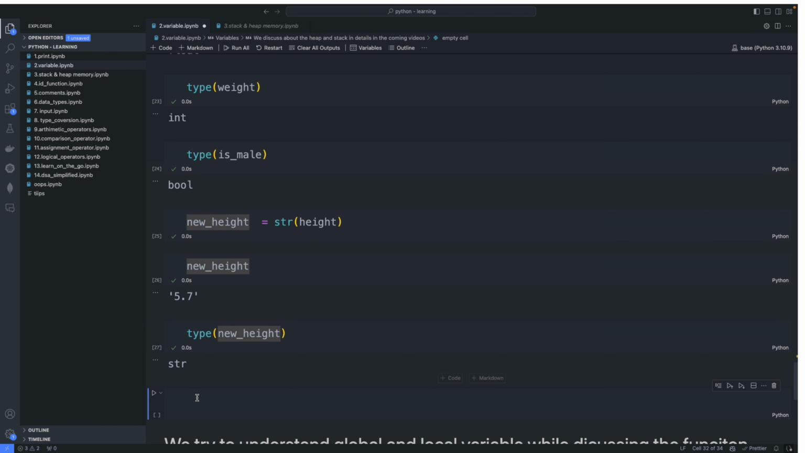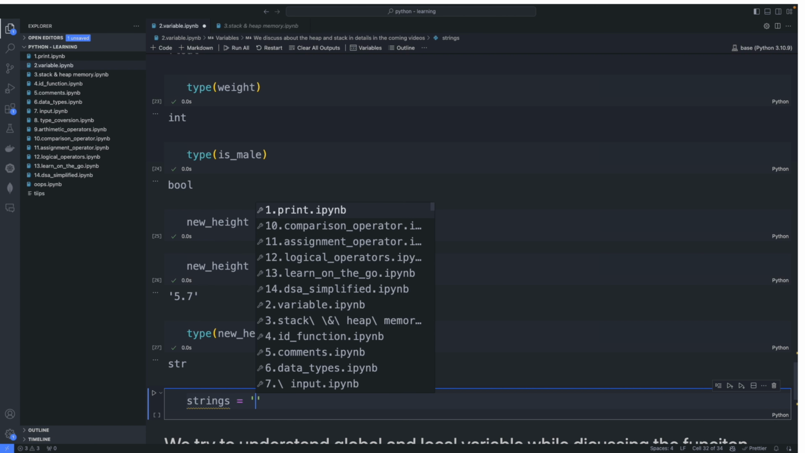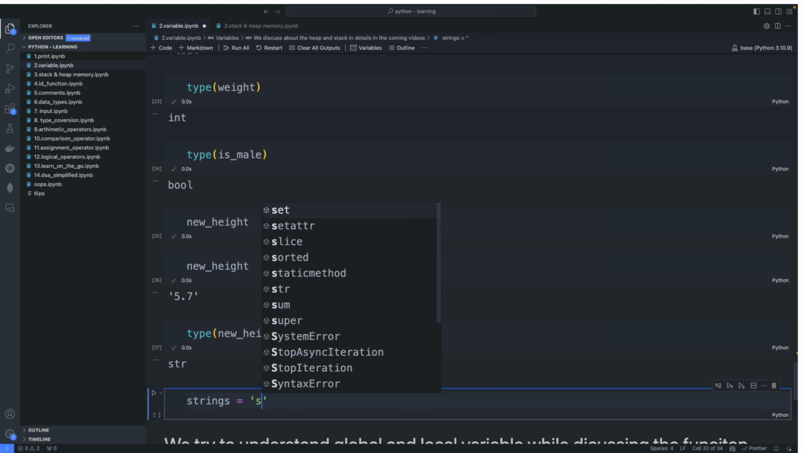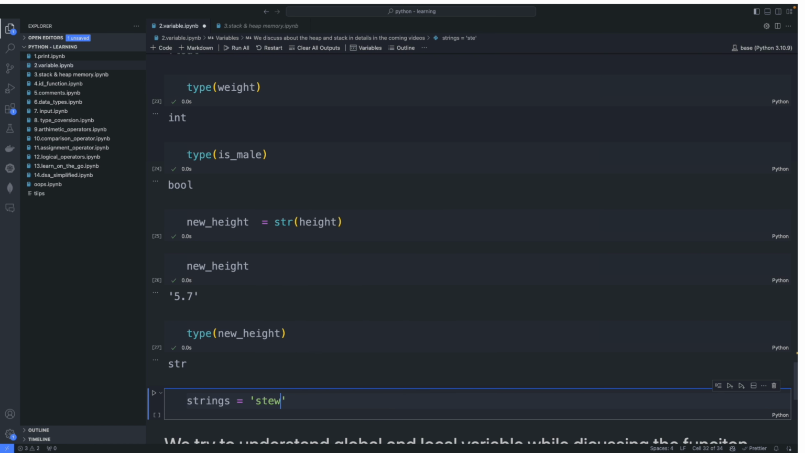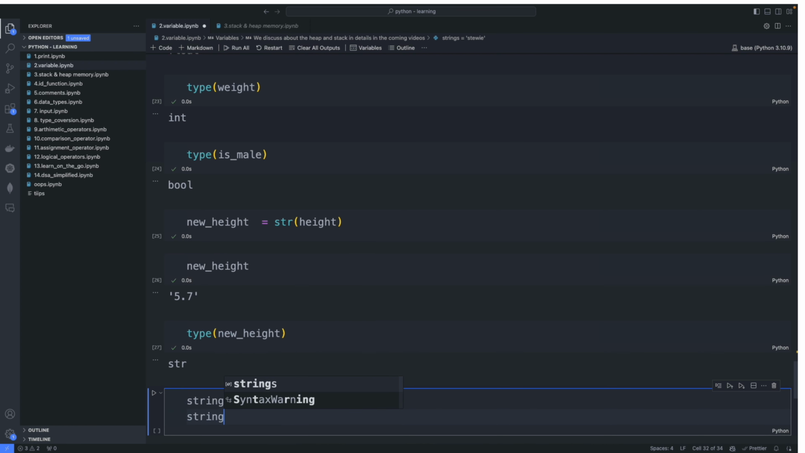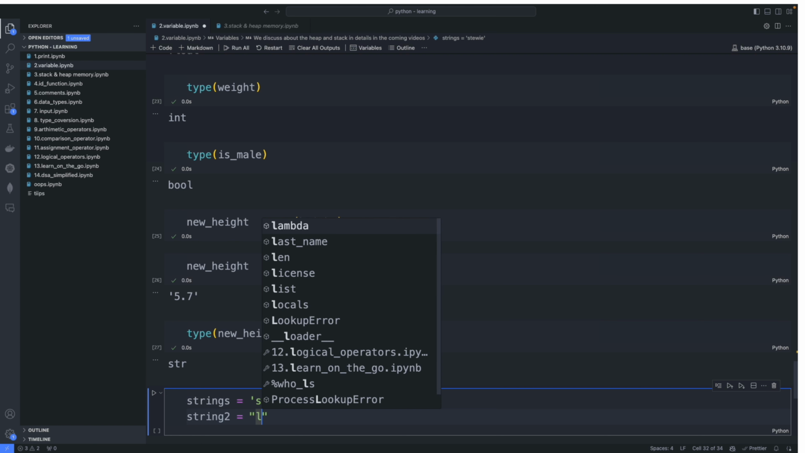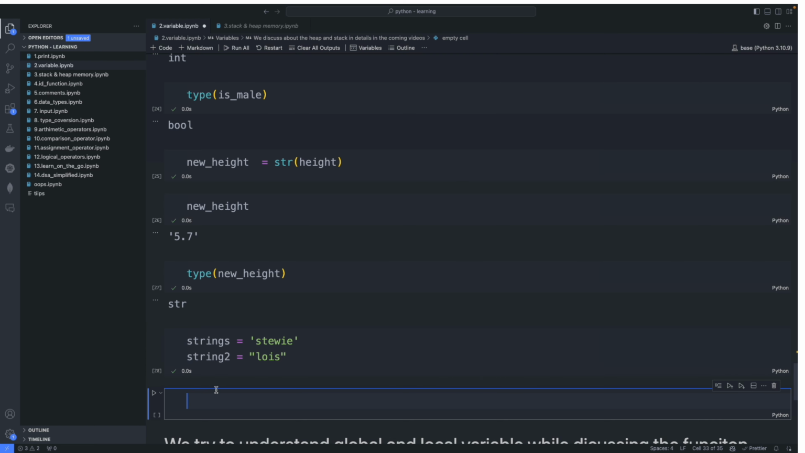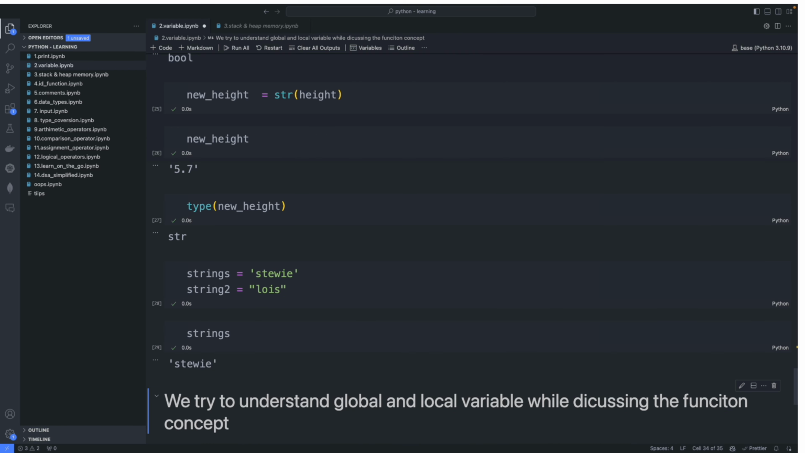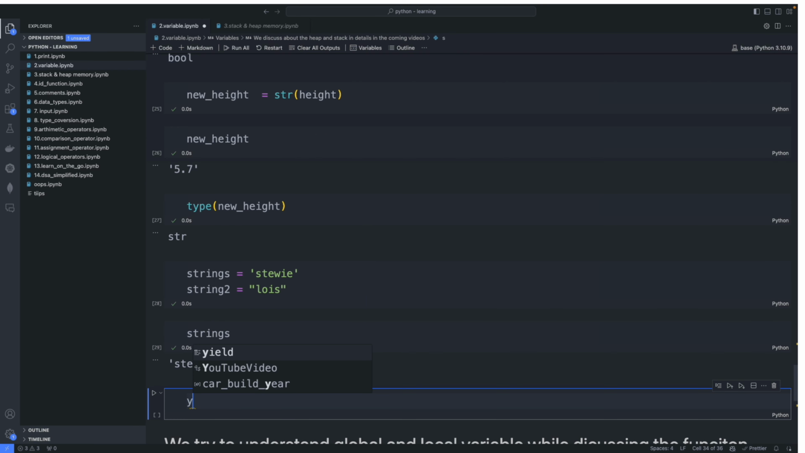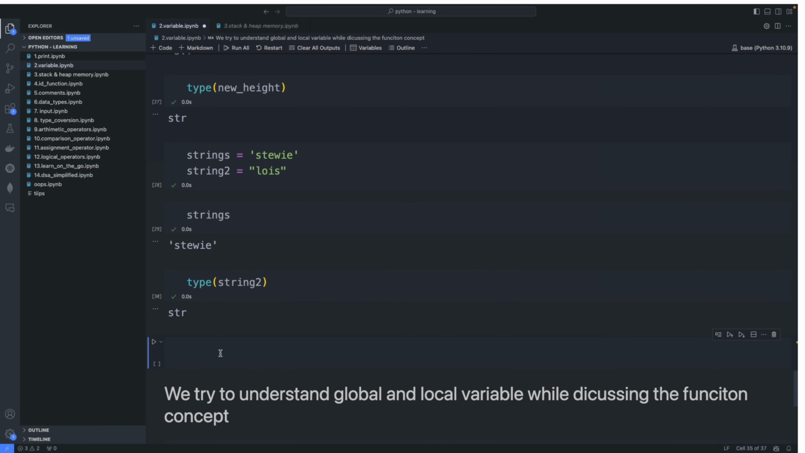you'll see it's a string. Usually strings can be represented in two ways. You can represent it using single quotes, say Stewie, or we can represent it like Lois with double quotes. Either way it should work, so you can use double quotes or single quotes. You are still good to go. It's always a string.